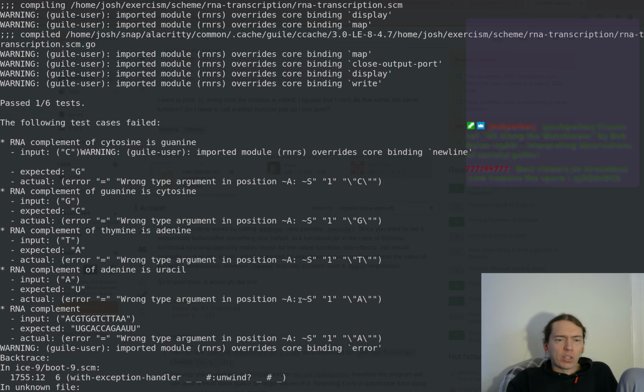Okay, gotta think for a sec. Error equals wrong type argument in position, squiggle A, squiggle S. 1. Wait, what's this? So this is, wait. Is this, I don't know what this is. Okay, so this matches here, right? Okay, error equals wrong type argument in position, squiggle A.